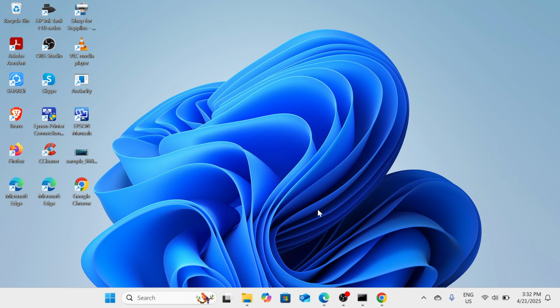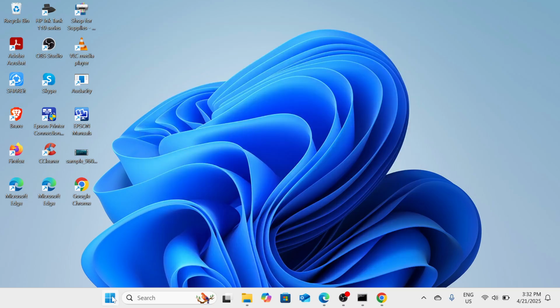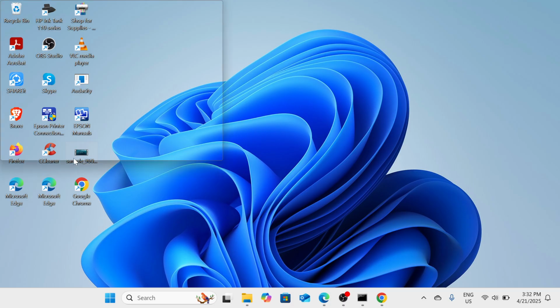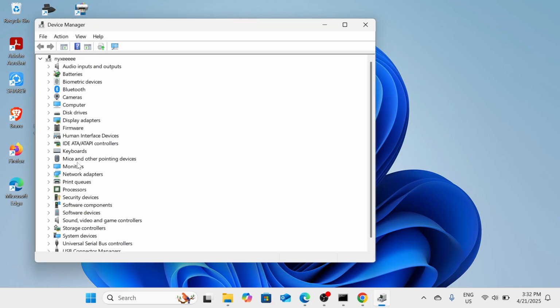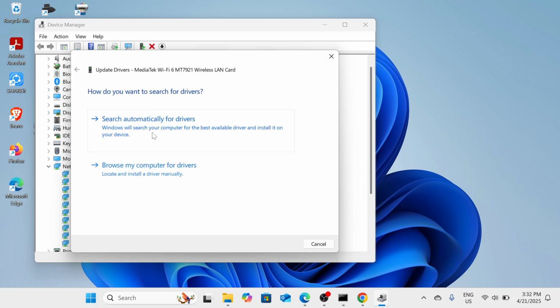And the next thing you need to do is to go back to that window. So make a right click again on this Windows icon, go to device manager option, go directly to network adapters, and then go to the wireless option. And all we need to do is just to update the driver. So just please make a right click on the wireless option, update driver, and then go to the first option here, search automatically for drivers.